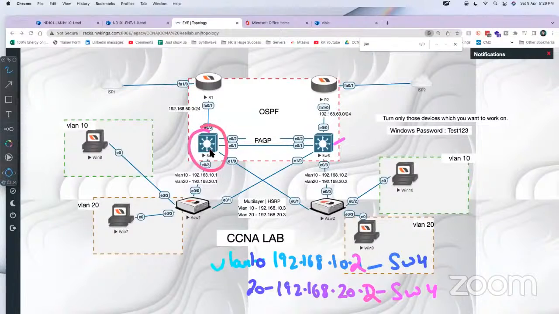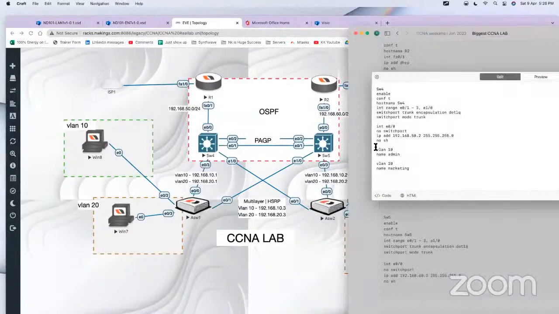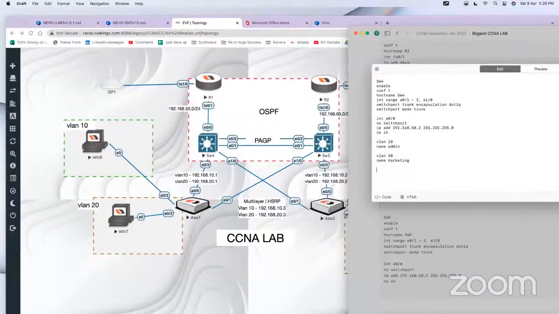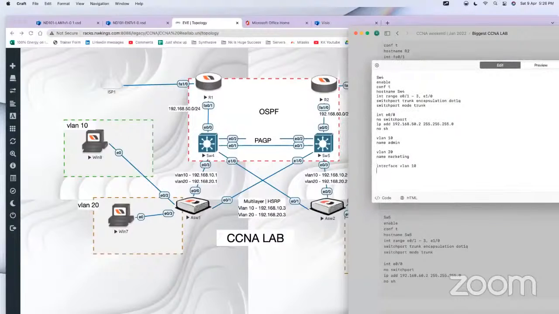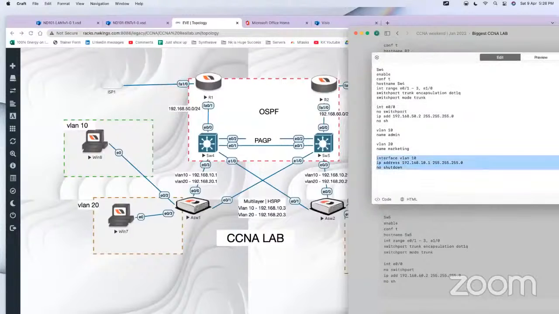Okay, so let's configure. What are the commands? Just to be focused, we created two VLANs, VLAN 10 and 20. Is it clear how to make VLANs? So what will be the next step? How to create SVI? Interface VLAN 10, IP address 192.168.10.1. Okay, is this clear everyone?